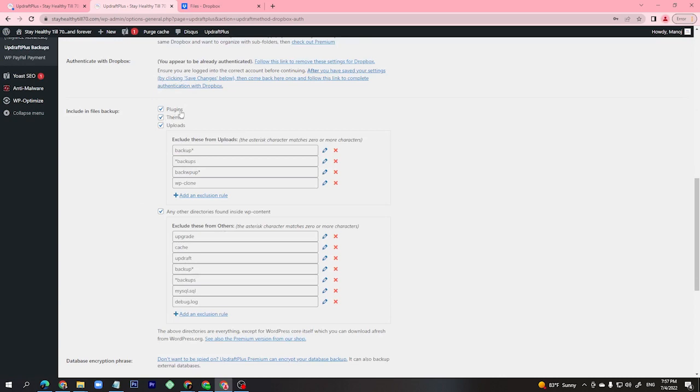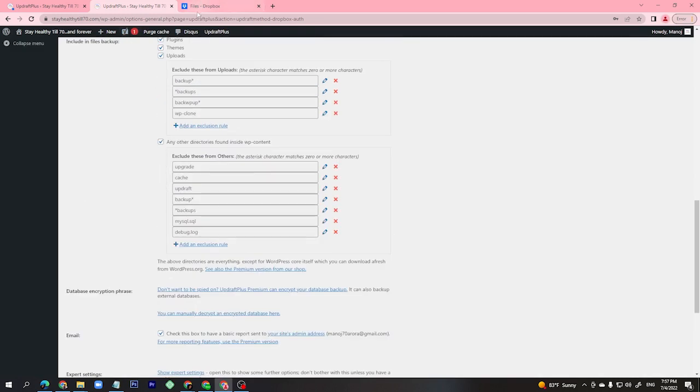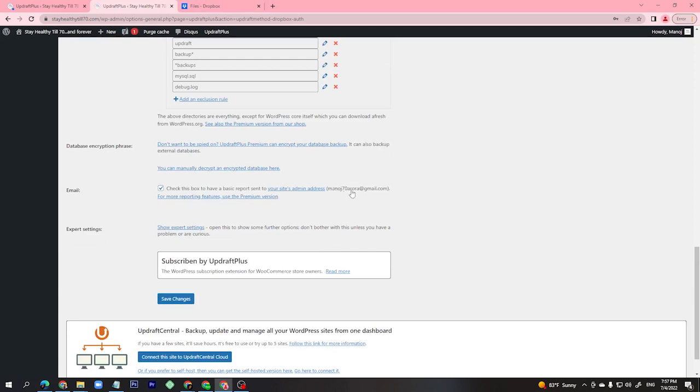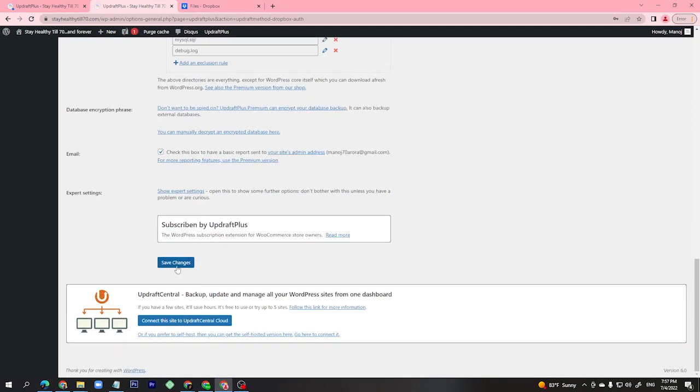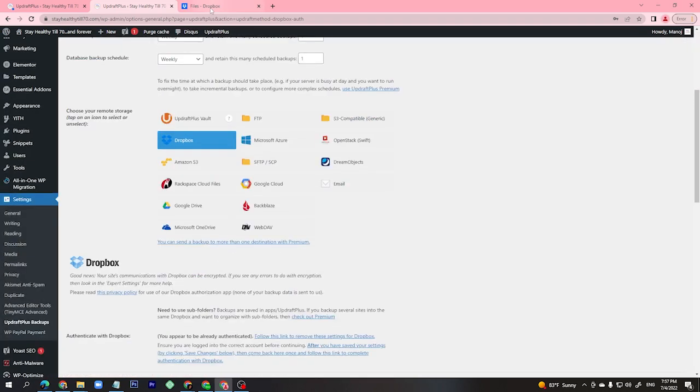I want to back up everything: plugin, theme, uploads, everything. I have already checked this, and I have also checked this email option, that is Manoj. In this email, you will get a notification when your backup is done to your Dropbox. Then you will get a notification to this email, and I have already set that up. I have already saved everything, and also connected with the Dropbox.